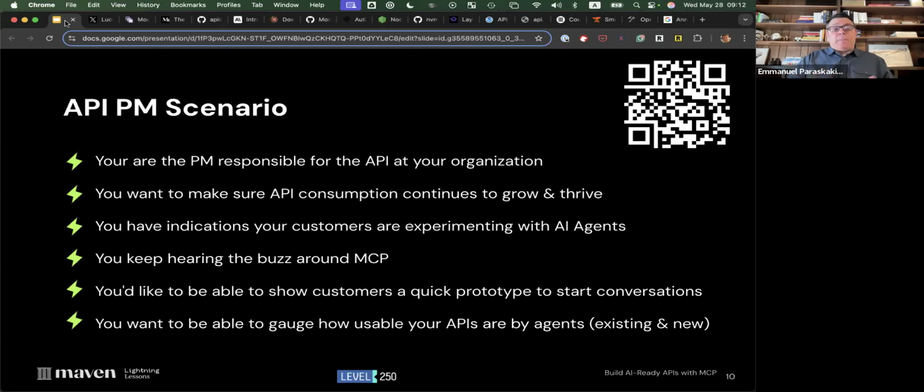My API behind an MCP server, hey, my customers, go take a look at this and tell me what you think, if it works for you or not. And then finally, you'd like to be able to gauge how usable your APIs are by agents or LLMs, so that you can look at your existing portfolio of APIs and say, this works, this doesn't work, and put things on your roadmap to make them more friendly and more usable by AI and by MCP and agents.